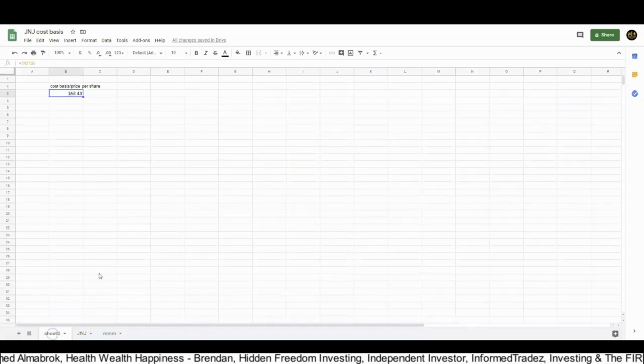And then in your summary sheet, you can just do equals in that cell on that other page to bring it in. So if you had 5 stocks you want to track, you could do that and you could manage your cost basis. It's kind of an easy way to do that.